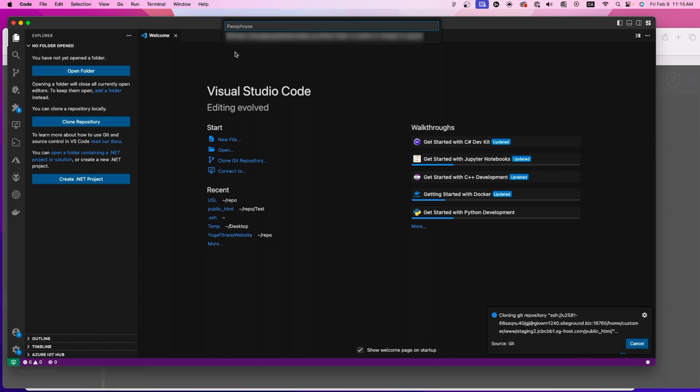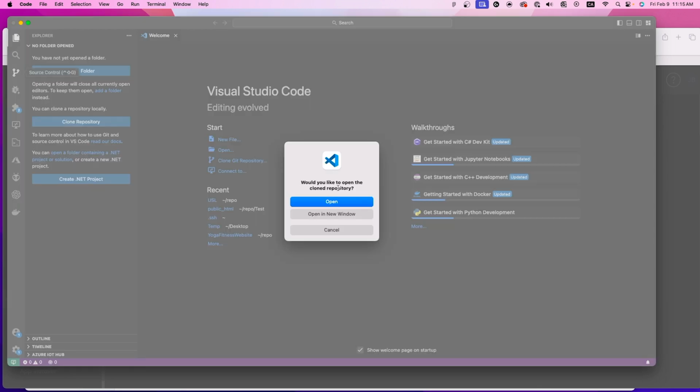Now, remember when we set up that SSH public key, it asks us for that key phrase, and this is where you're going to use it. So I'm going to type in my key phrase and I'm going to hit enter. And it's basically saying, would you like to open the clone repository? I'm going to say yes.